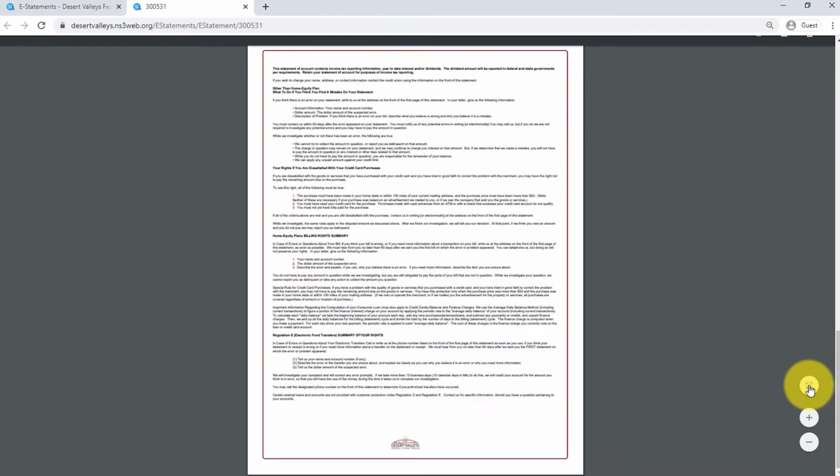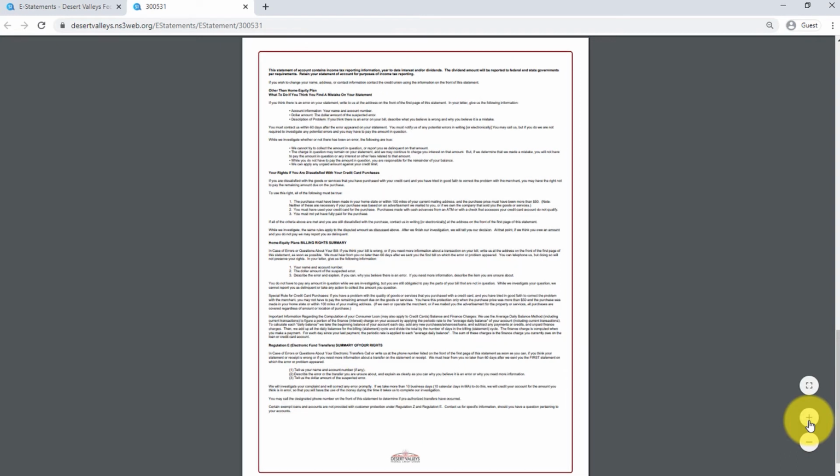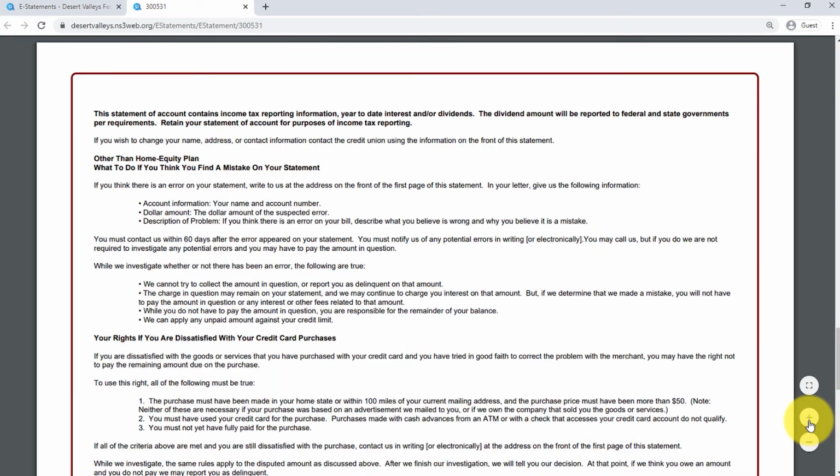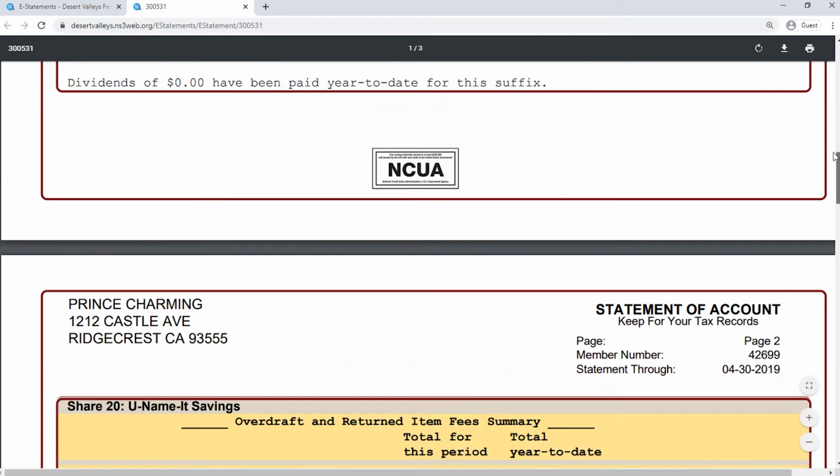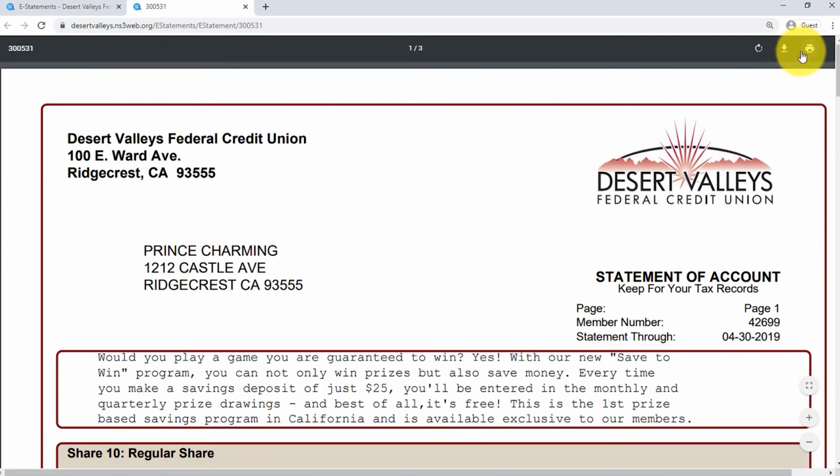And to zoom in or out, you can click the plus and minus buttons. Now, if you'd like to print or download this statement, we can scroll to the top and click the corresponding button. And that's it for e-statements.